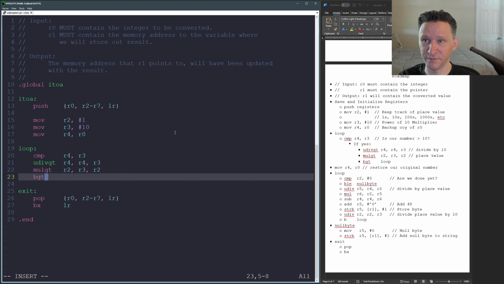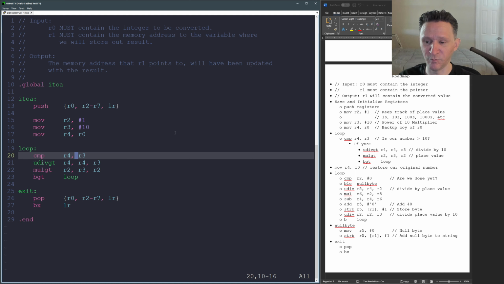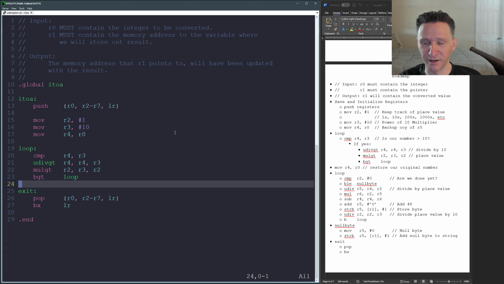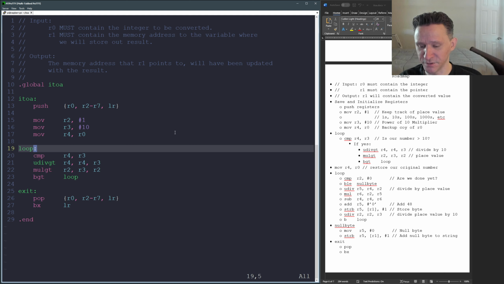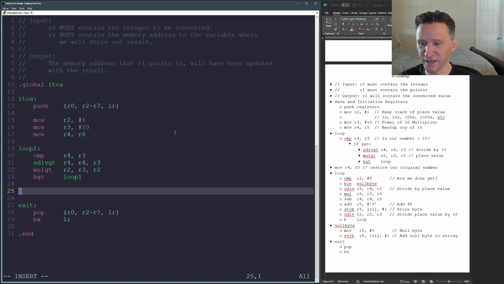If that initial comparison is true, we want to branch back to the top of the loop. Eventually, what will happen is this won't be true, and when that's no longer true, this won't happen, this won't happen, this won't happen, and then we'll fall down into the next part of the code. And we're actually going to have 2 loops here, so let's just call this loop 1, and let's call the second one loop 2. Keep it nice and easy.